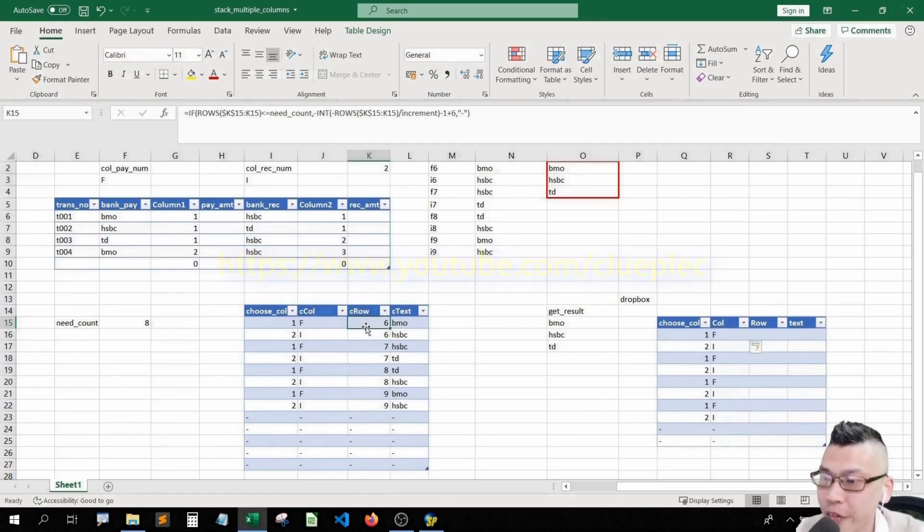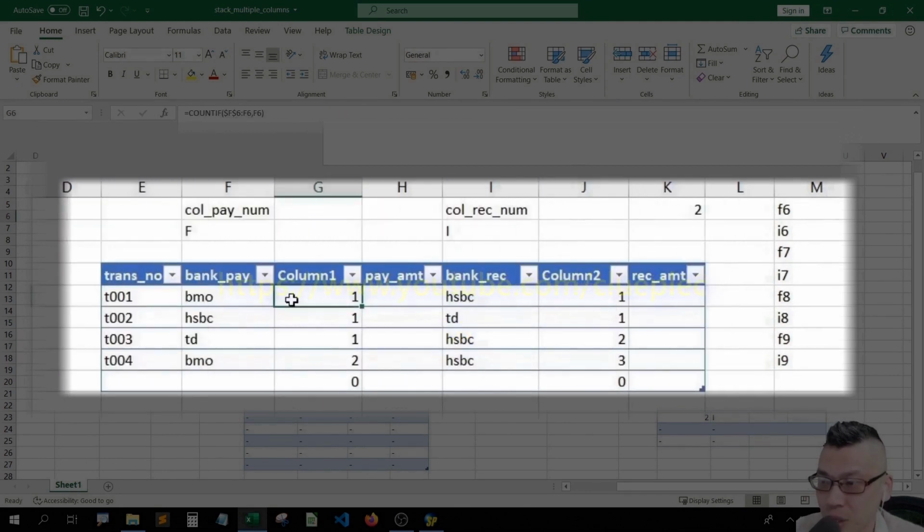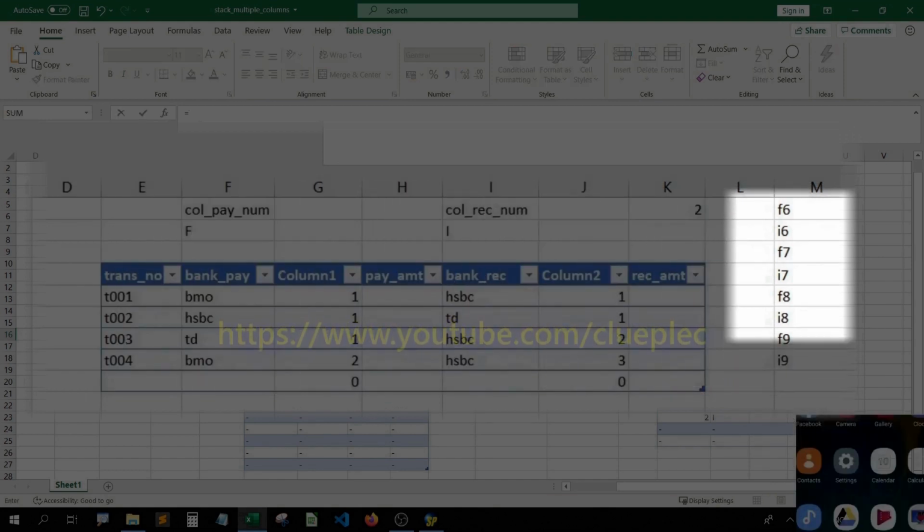So now we move on to the rows column that we need to return. The first row, which is 6, we have to repeat 6 for two times, and then 7, and then 8, just like this one: 6, 6, 7, 7, 8, 8.